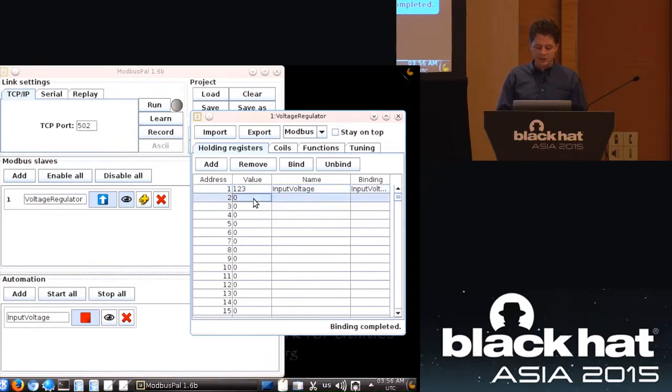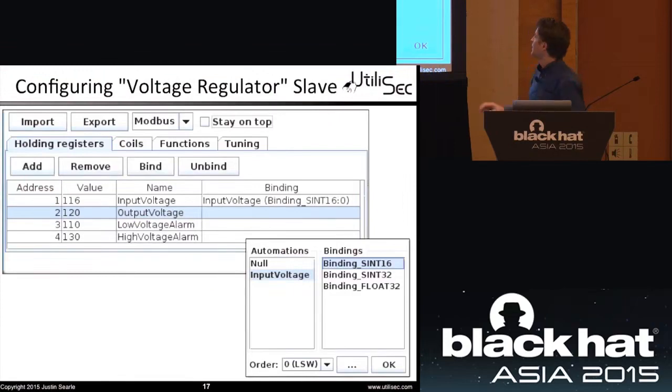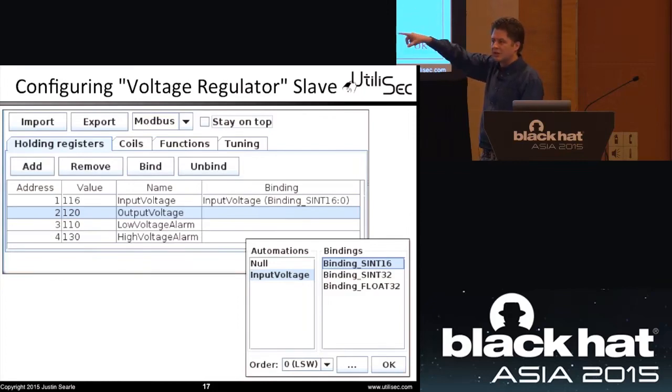Now the next things I want to do: I want to go ahead and create the rest of my devices. So I'm going to do an input voltage. Then I'm going to create an output voltage, because this is a voltage regulator, so I have an input and an output. And then I want to go ahead and set a low voltage alarm and a high voltage alarm.